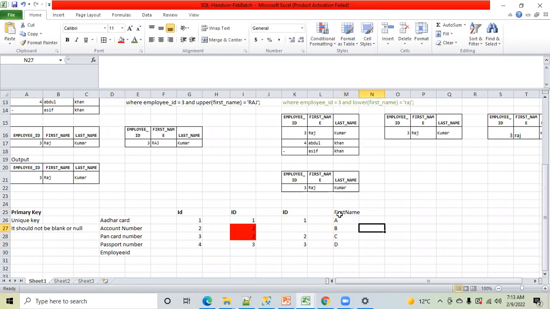Can I tell this first name column is a primary key? Yes. Check both the conditions. All the values are unique: A, B, C, D. Right. No duplicates are there. No blanks are there. So we can tell that first name column is a primary key. Correct? Yeah. Okay.